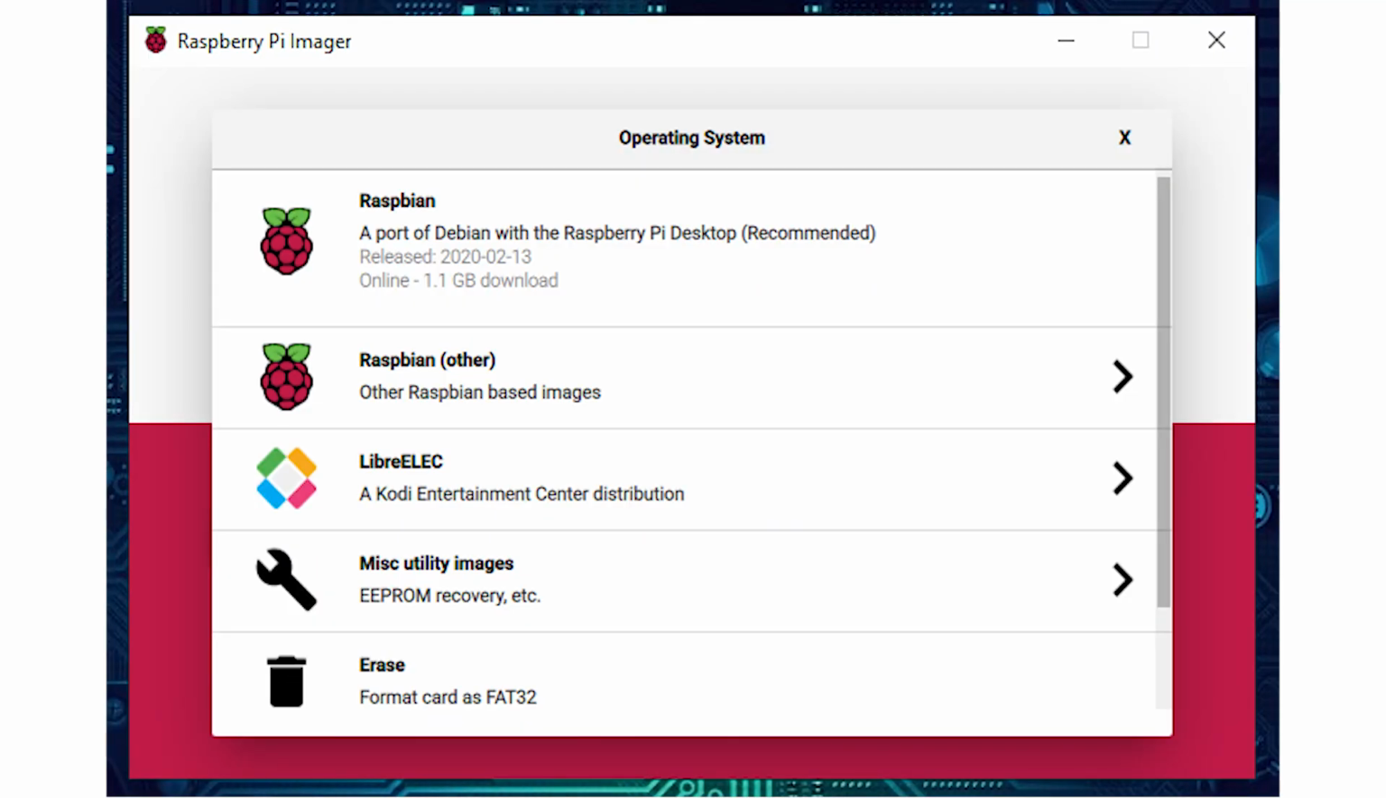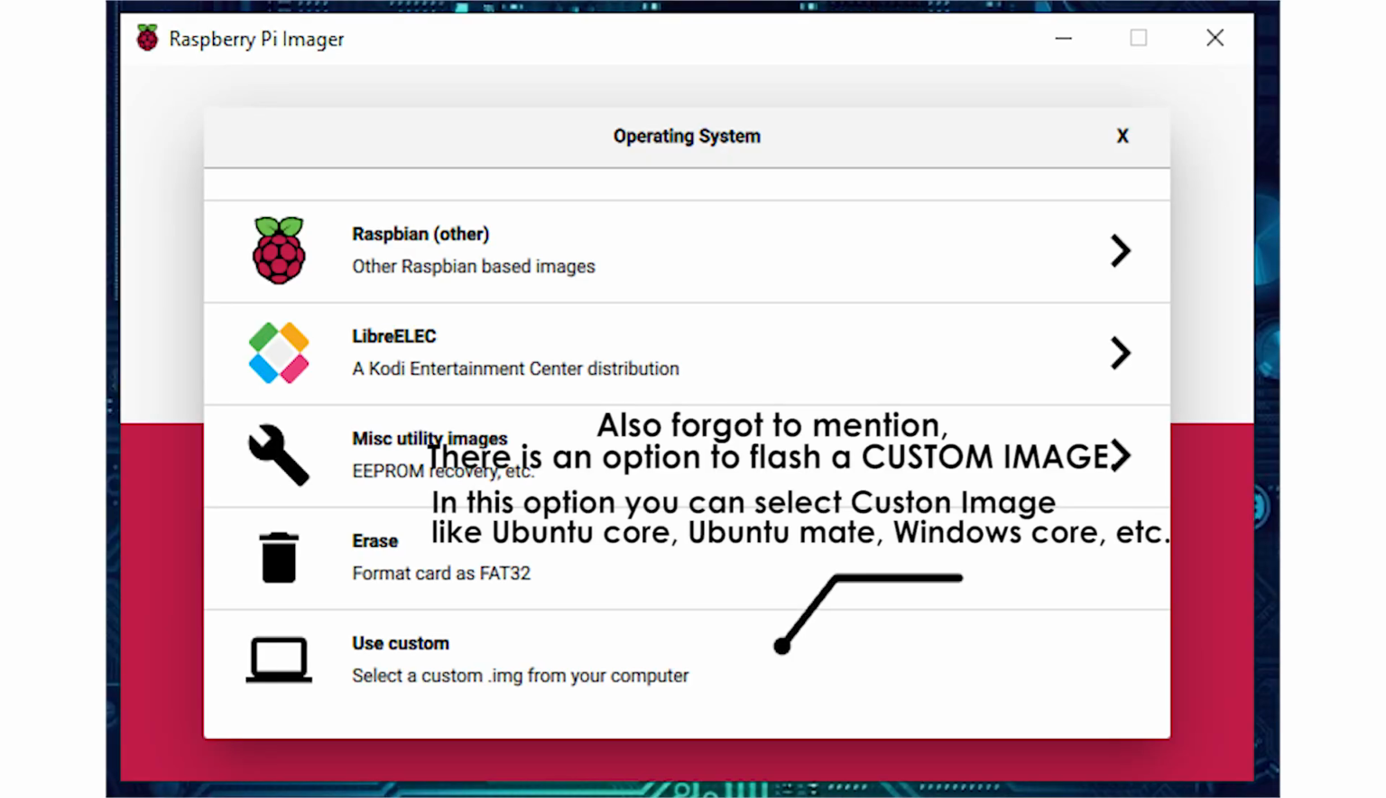First thing that you have to do is download the imager tool, link for which is provided down in the description. After downloading and installing the imager tool, choose the operating system you want to go with. Once you click on the choose OS button, you get a list of operating systems, format options, also EEPROM recovery options for Raspberry Pi 4 boot issue. You just select the operating system that you want to go with, be it Raspbian or LibreELEC.